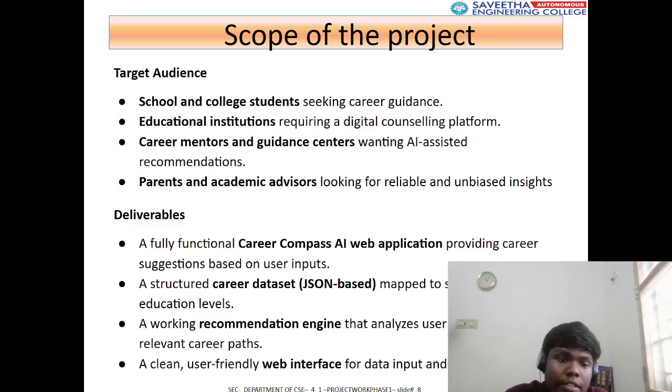And the next, the deliverables of the project: a fully functioning Career Compass web-based application, a structured career dataset in JSON format, and a working recommendation engine that analyzes the data, easy to work with, and an easy, user-friendly interface for the user's data input.